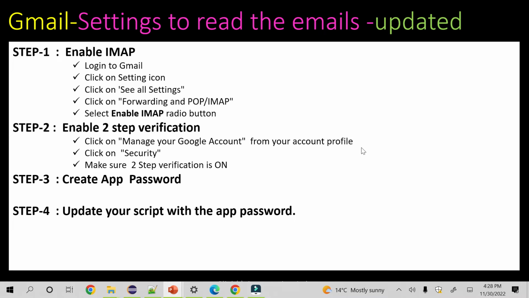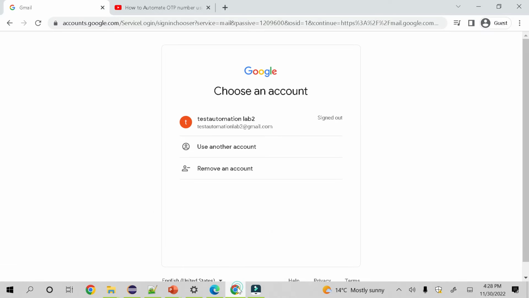These are the end-to-end steps which we need to follow. This is helpful for beginners who are watching my video for the very first time. These are the steps we need to follow to read Gmail. The first step is you need to enable IMAP. I'm going through these details again.